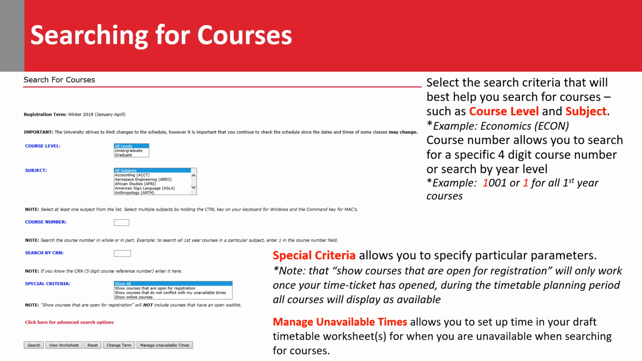You should try to leave your search as broad as possible with minimal special criteria, as the more detailed your search becomes, the fewer courses you will be able to see.